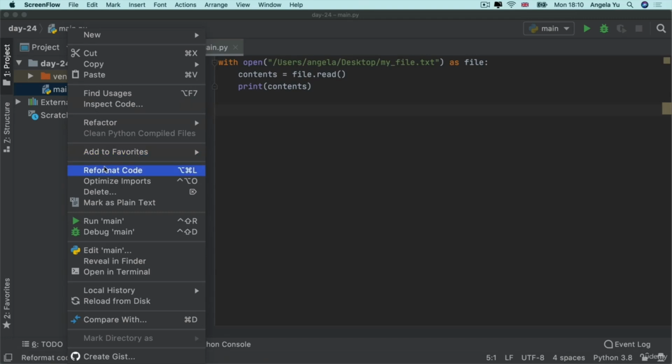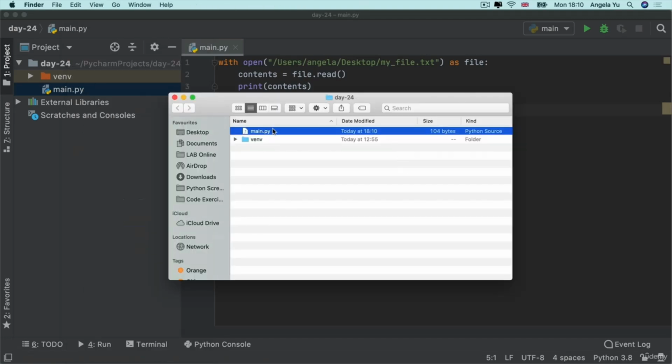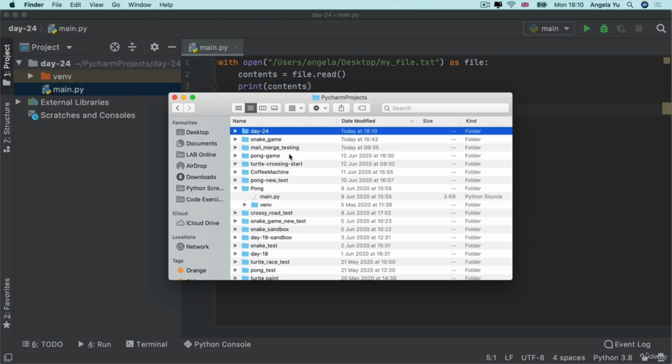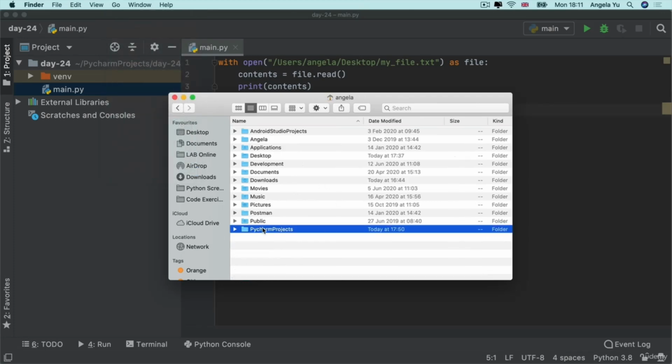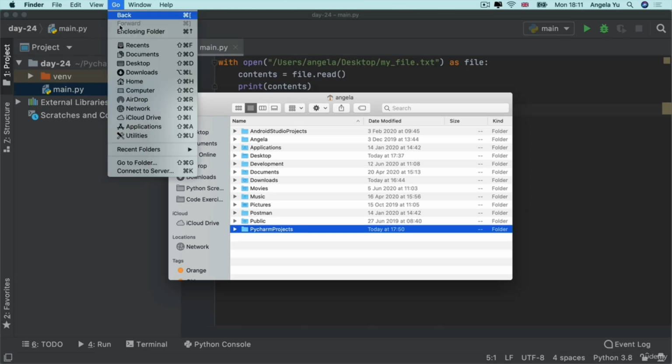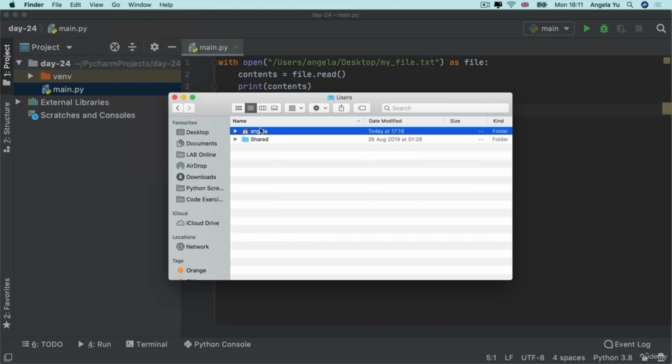On our Mac, it's a similar story. So we go to Reveal in Finder, we can see this is where we are currently. So our current working directory is this day 24 project folder. So if we go one level up, and the shortcut is Command up, we go to our day 24 folder. So this is our working directory. Now, if we want to go up one level, we can go to Go, and then go to Enclosing folder. So one level up, that gets us to PyCharm projects. And then if we go one level up further, we get to our Angela folder, at which point we can then navigate downwards to desktop, myfile.txt.